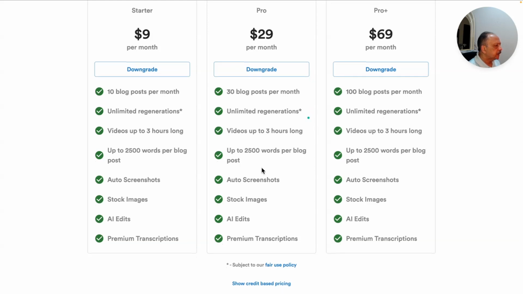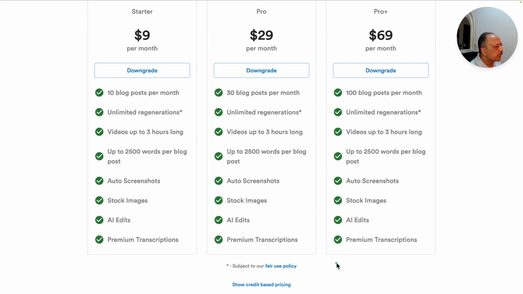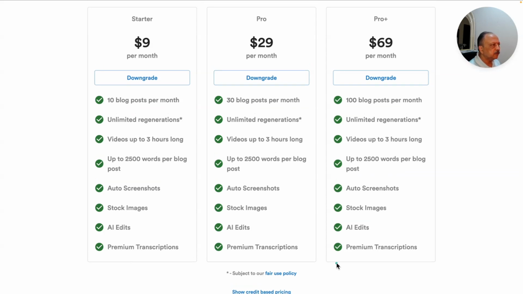They also have credit based pricing. I'm not going to go there. And again, unlimited regenerations. They have this asterisk here, which is subject to their fair use policy, which is fair to have. There is nothing unlimited in this world. So if you abuse it, then they might stop you. But that's only fair game.